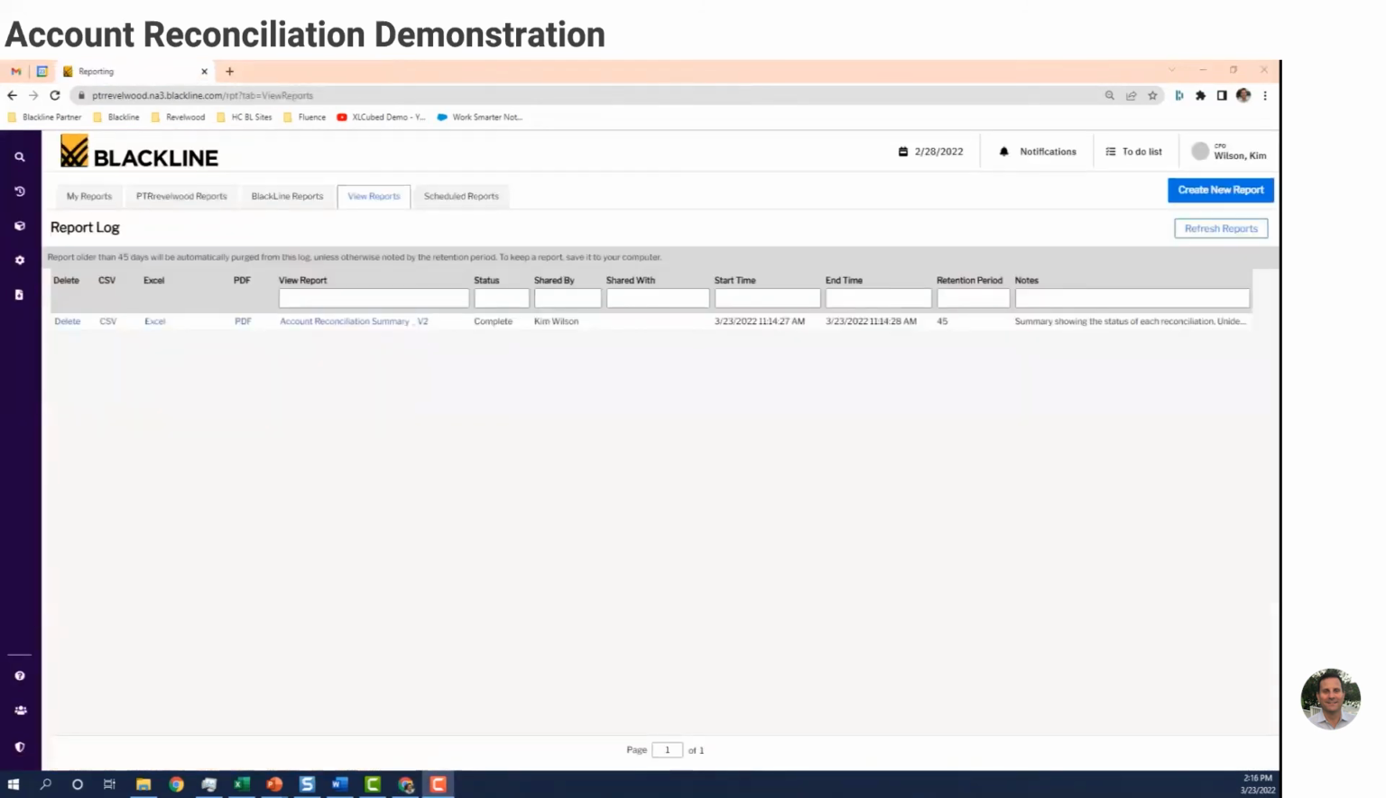One report that's valuable to managers and controllers is this account reconciliation summary report. It shows the status of all balance sheet reconciliations at any point in time. So I can quickly see which recs are completed, which are in progress, and which haven't been started yet.